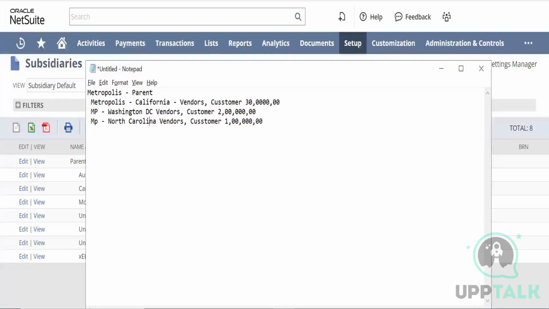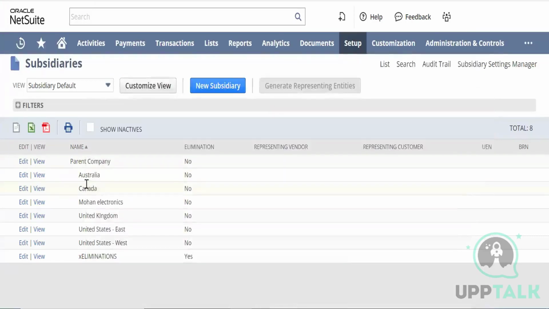So now assume that for this month, my North Carolina entity has done a $1 million business, and the Washington DC entity has done a $2 million business. Likewise, $3 million for the California entity. So all this will roll up to the Metropolis parent company, which in turn would report $6 million, right? So everything will add up to the parent company, and that is the reason you have this structure.